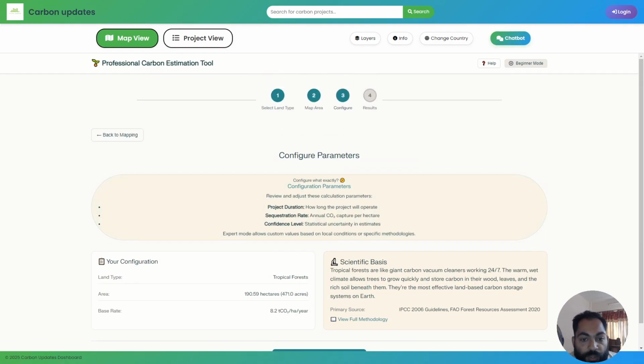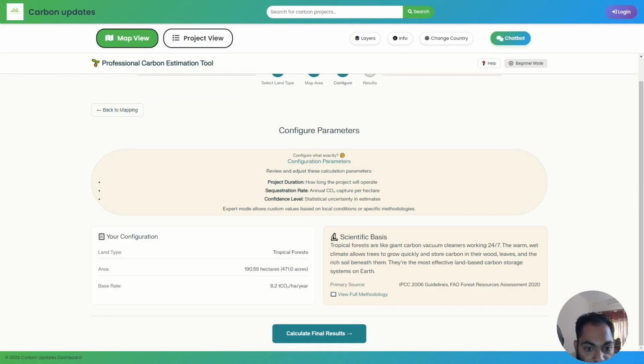Now as you can see, since we are in beginner mode or in expert mode, there are step-by-step numbers. So you have 1, 2, 3, and 4. You can choose any of these numbers. These are your configurations, and this is your scientific basis. You can click here and go to the IPCC 2006 guideline, FAO Forest Resource Assessment 2020, and you can see where it's referenced from.